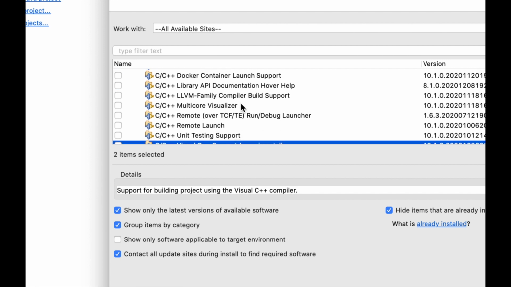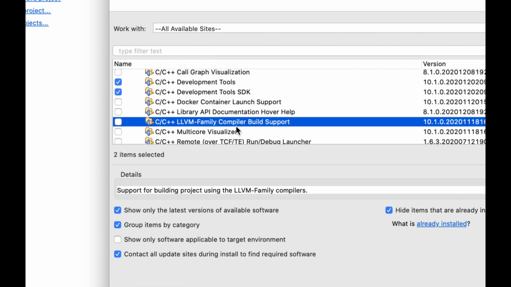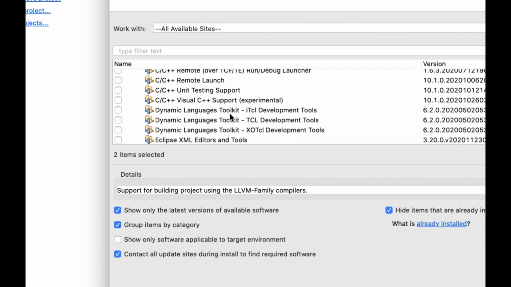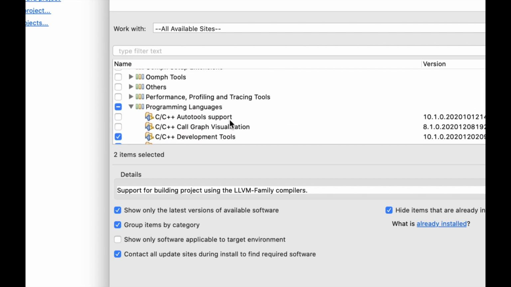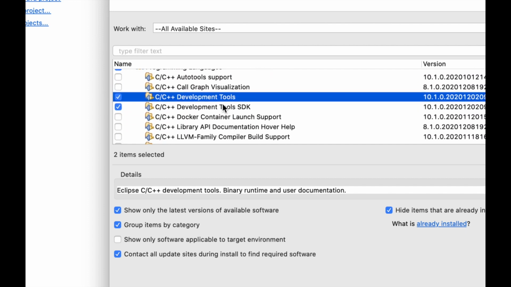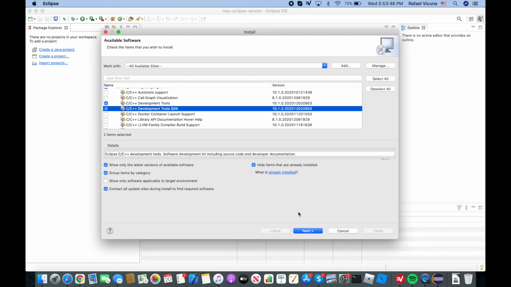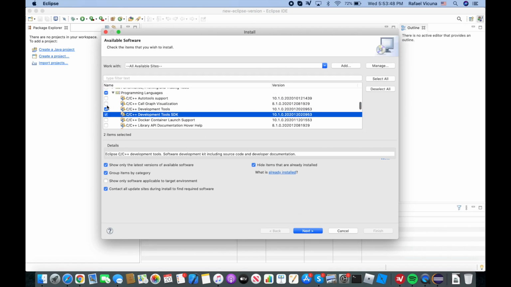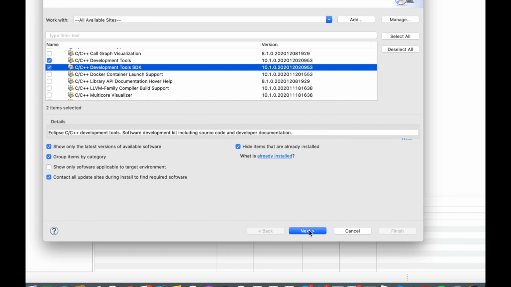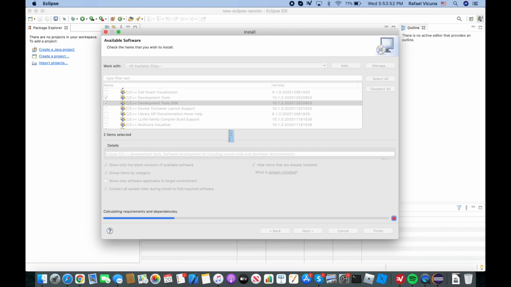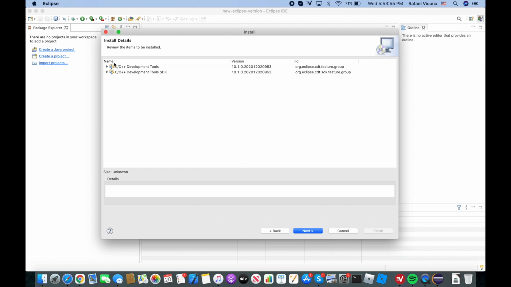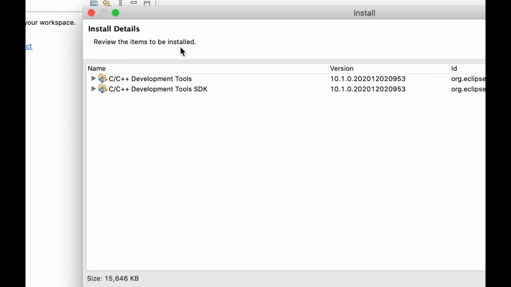All of these others are just extras if you want to get them, but if you're going to do a lot of projects, I suggest you install more than these two. Other than that, you should be able to support this as well later on. Once you got those two ticked, I'm going to click Next, and then here it will review the items to be installed.